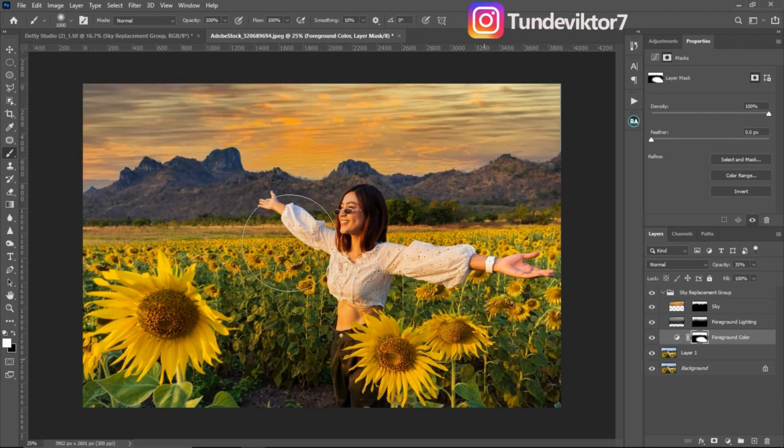You can see I'm bringing back those effects, and how I did that, I just changed my foreground color to white. If I change it to black again and I paint, you can see I'm removing those effects from the subject. And if I change it to white like this, I'm bringing back those effects on the subject again like that. So I hope you understand that. I'm just trying to explain this as simply as possible.